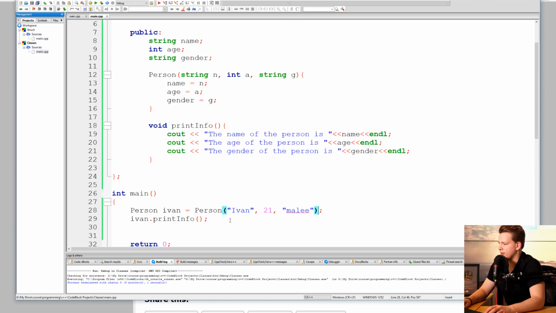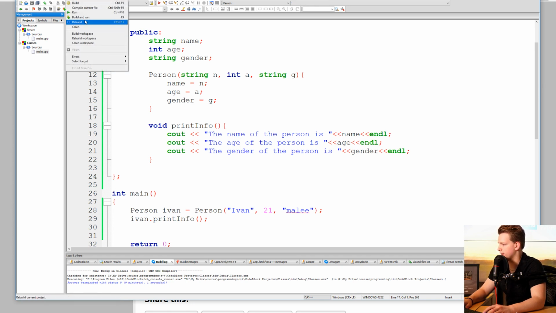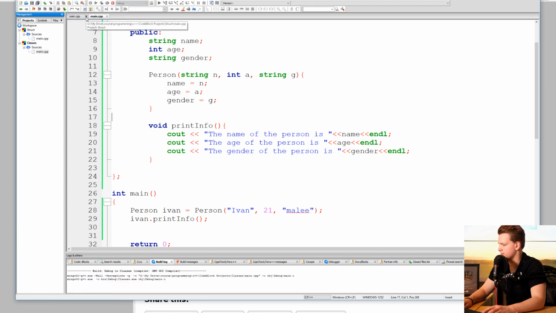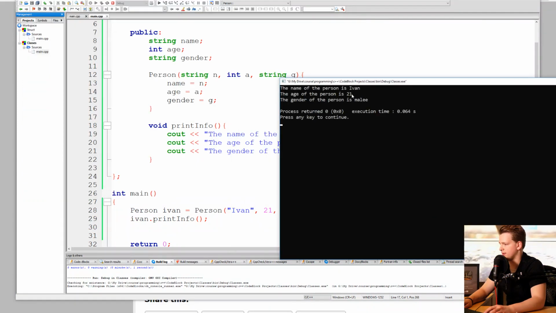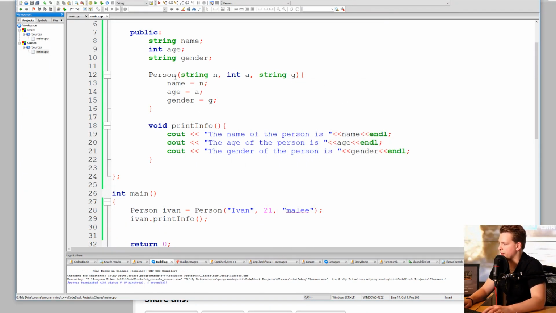So you see here I'm supplying these variables. I'm supplying n with Ivan, and then the name in here is set to n. I'm supplying 21, which is a, and then the age in here is set to a, and then I'm supplying g, and gender is set to g. So let's see if this worked out fine. Yes, so you see Ivan 21 male. So we're able to construct our object in this way.